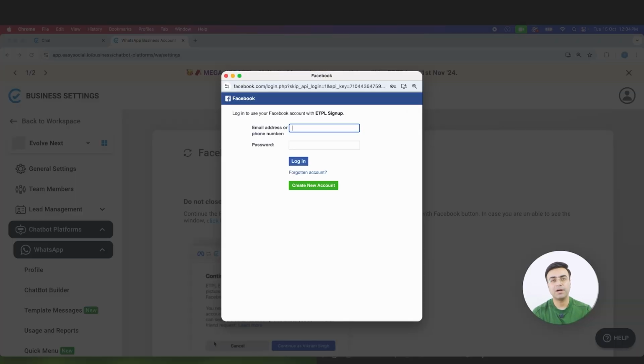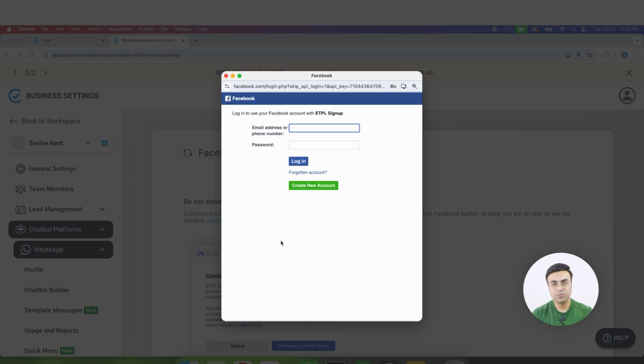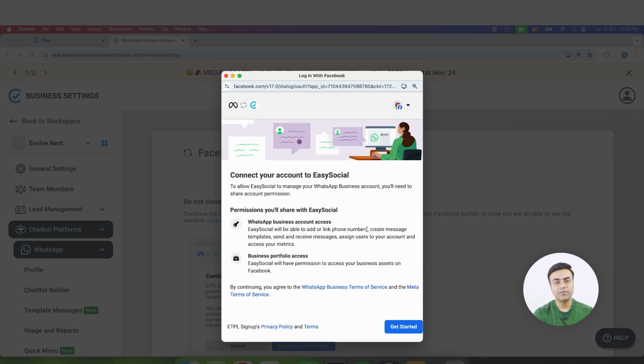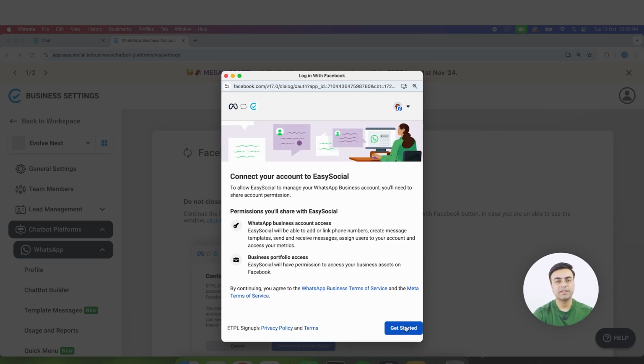So this pops up a Facebook login screen. In this pop-up, we need to log in with our Facebook account. So I'll just enter my credentials here. Now that we are logged in, let's click on Get Started.